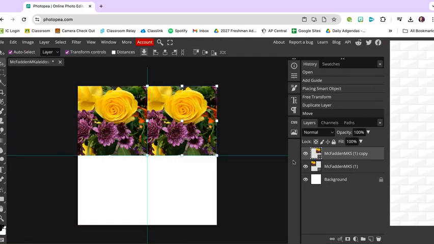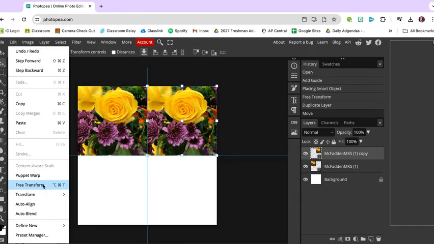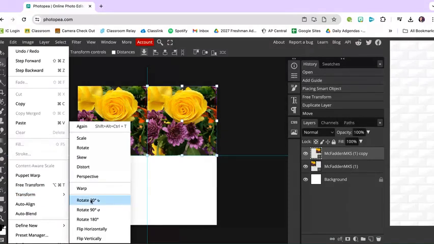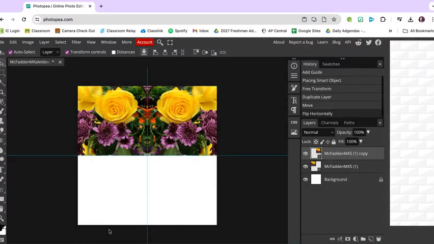From here, with this layer selected, so I've got the copy selected, I need to flip this and mirror it. So with that layer selected, I'm going to Edit, then Transform, then Flip Horizontal. So now you can see I have a mirrored image. Okay, so it looks like there's a mirror right down the center.